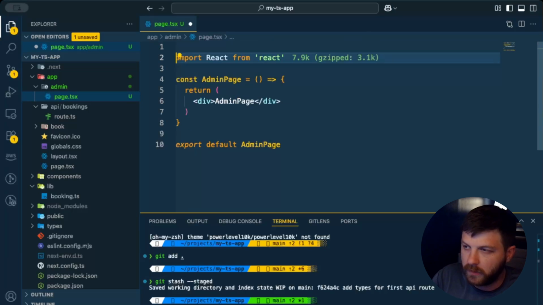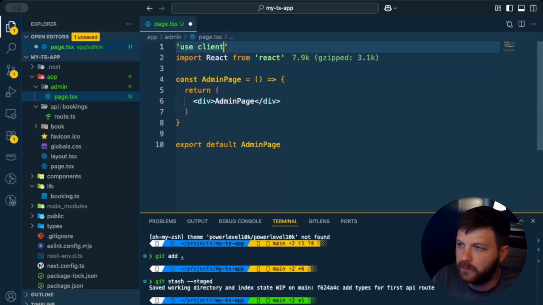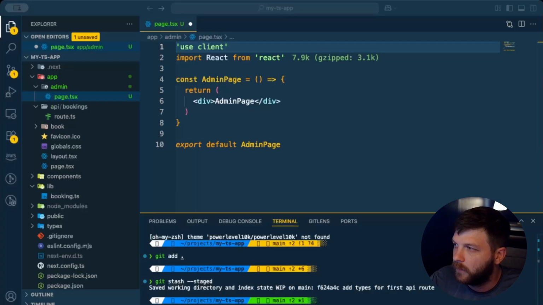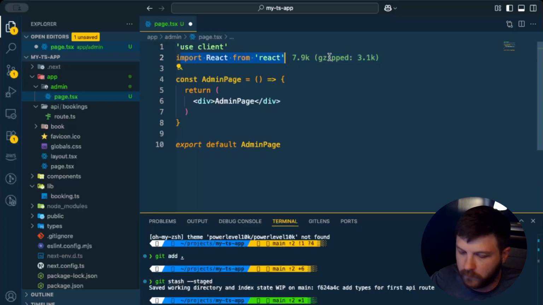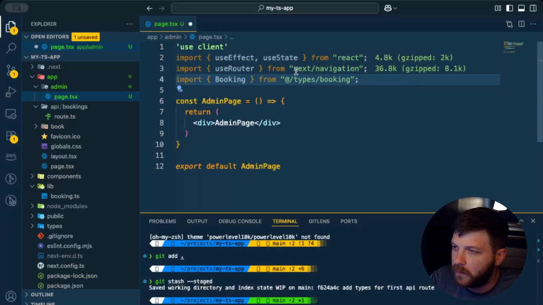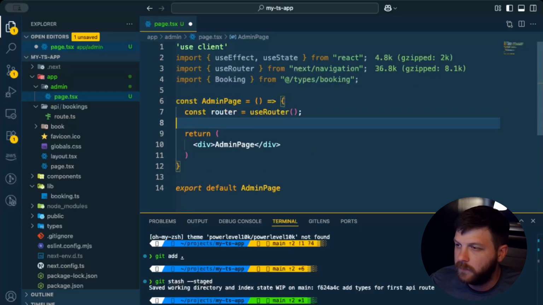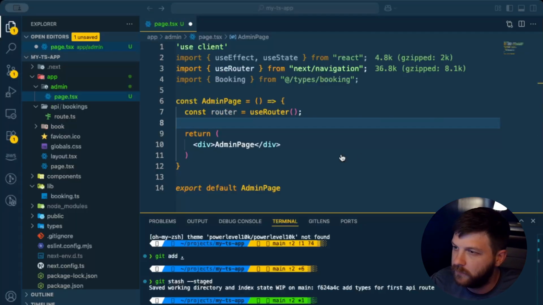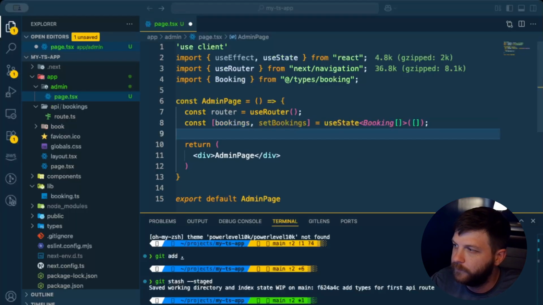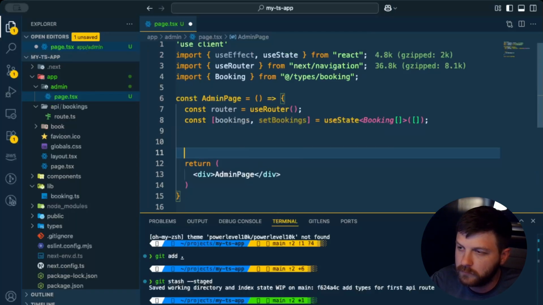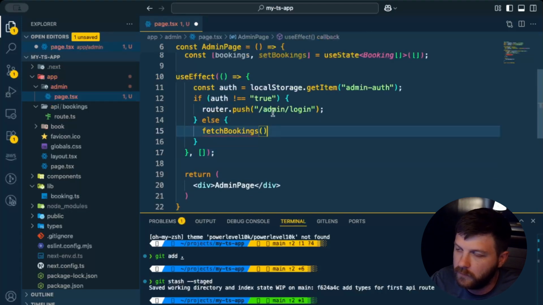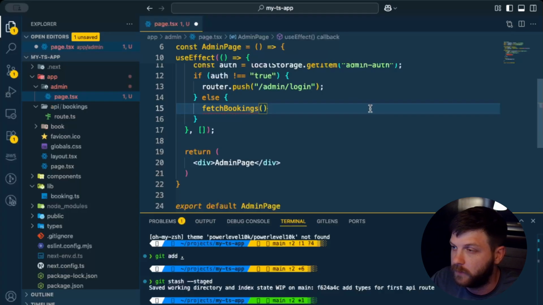So first, we're going to make this a client component with the use client directive. We're going to have to import a few things. So let's go ahead and make those imports. Let's get rid of this default one. In here, we're going to use our useRouter from Next. We're going to have a state for the bookings so we can map over them. And we're going to have a useEffect in here. This will handle fetching the bookings or routing us back to the login page if we don't have authentication.